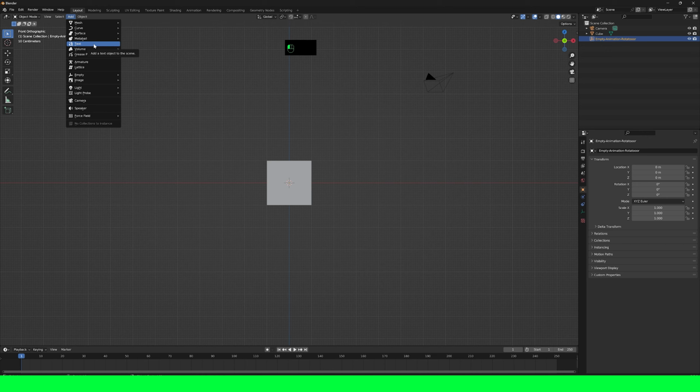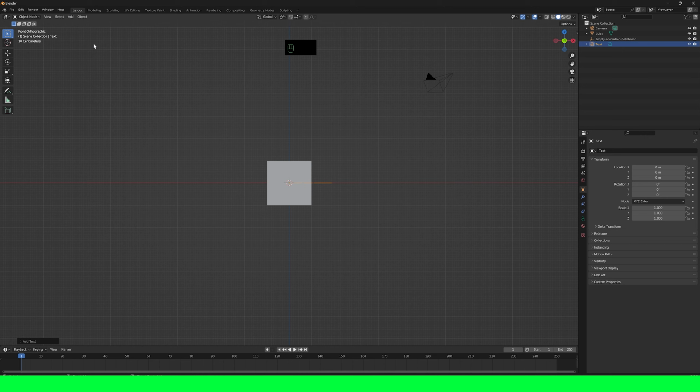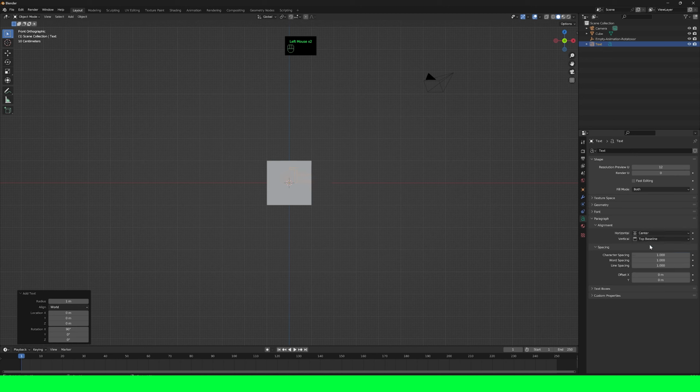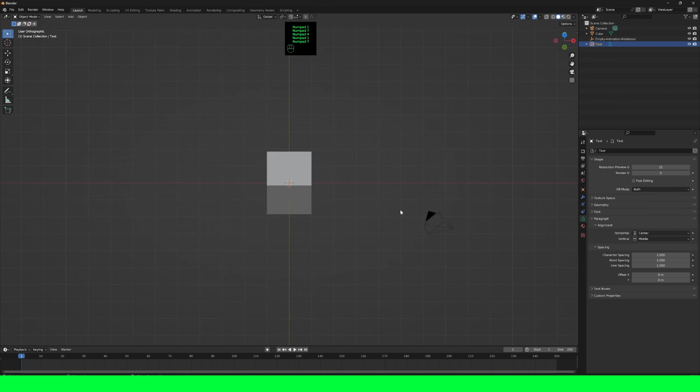So what I'm going to do here is take a text tool, and I'm going to go ahead and rotate it 90 degrees because I want to start with this side that is facing the camera. And I'm going to go ahead and center align it, which you can actually do vertically as well as horizontally. Once that's done, I am going to change the text to our first number, 1.